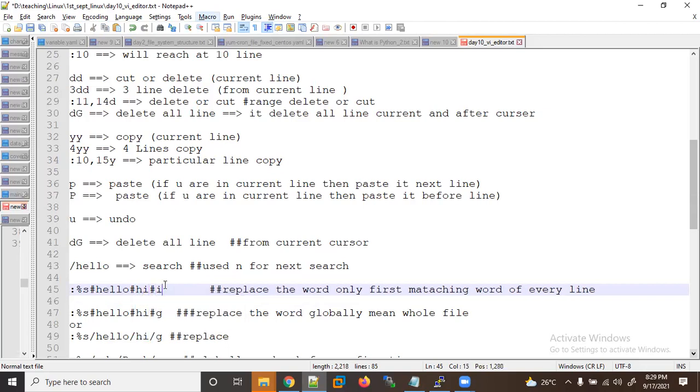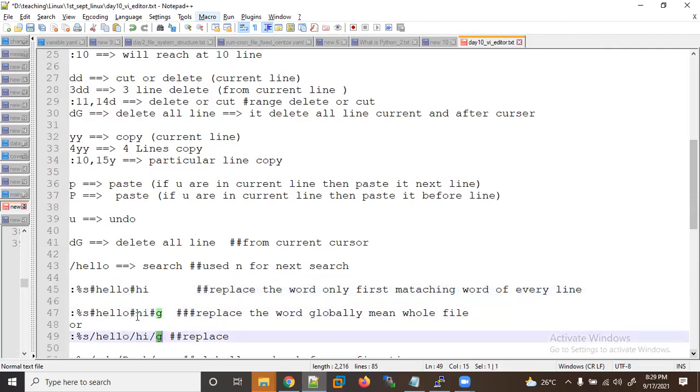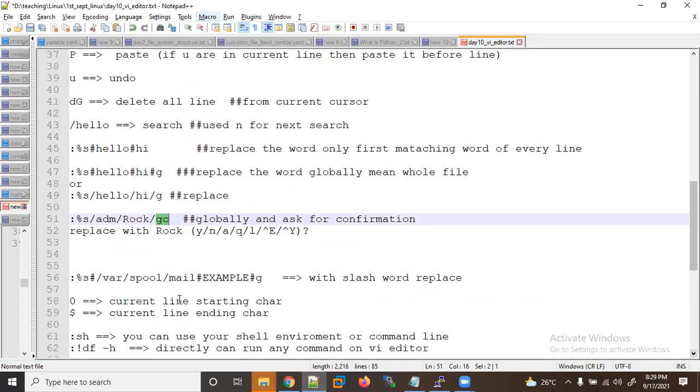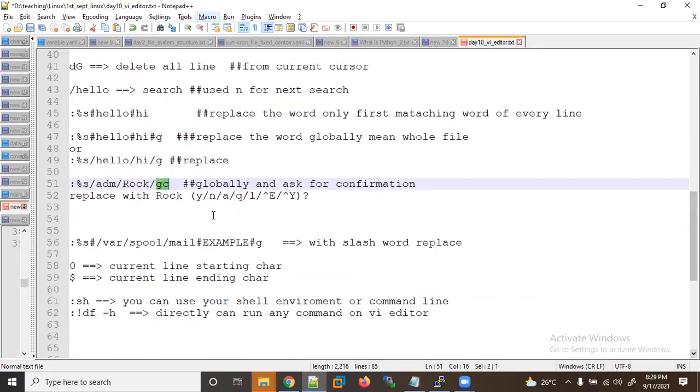Sorry, it is a first single line. Okay, so first it will replace only the first matching word, and then it will change globally and replace globally. So I have given both examples here. And if you want to ask for a confirmation, then use C here. Okay, and one more shortcut here.